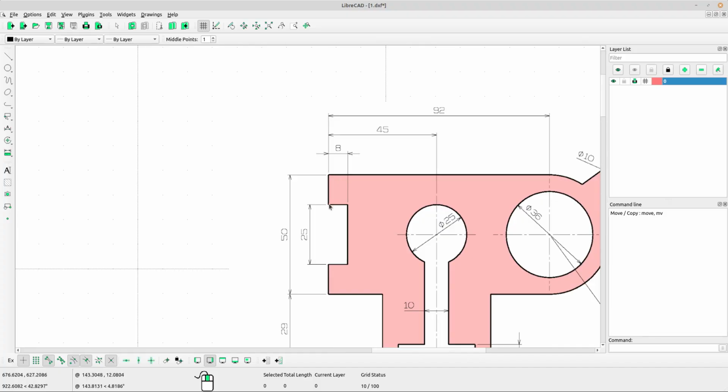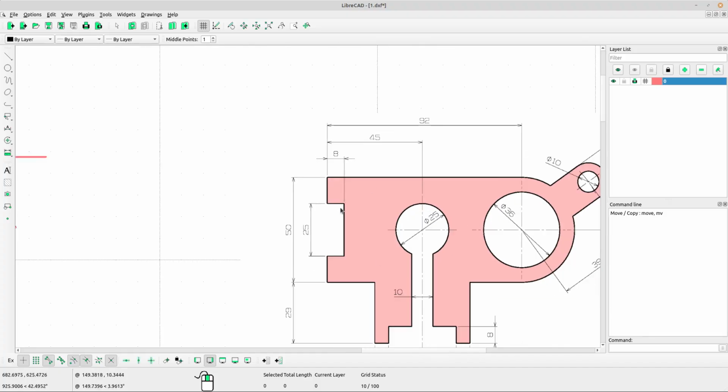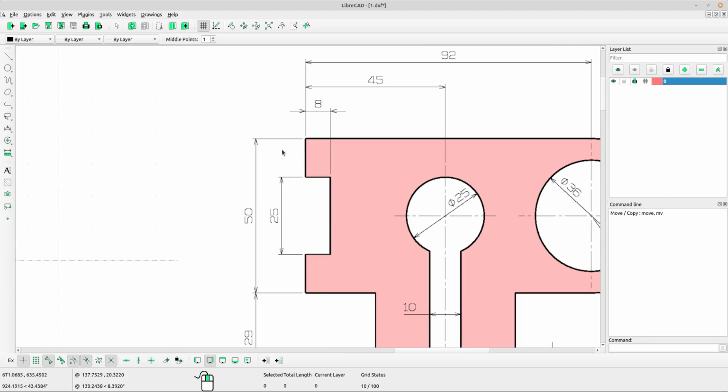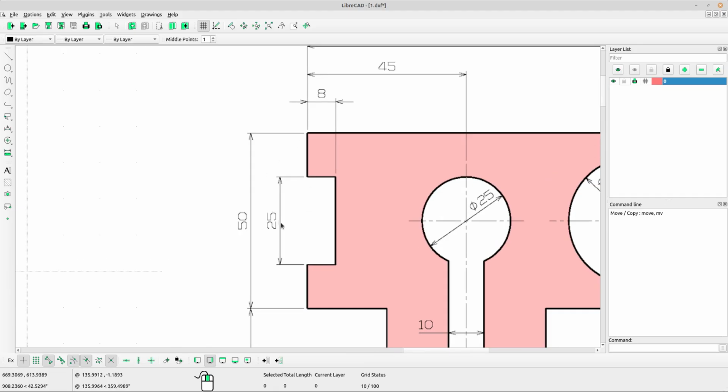I think I should try this one. Okay, the distance is 50. So okay, we can know the distance for this object is 12.5, and this object is 12.5, same with this object. So the result 12.5 plus 25 plus 12.5 is 50.